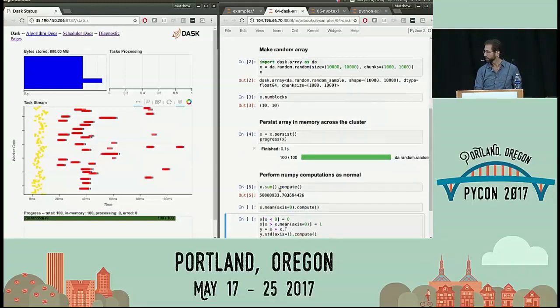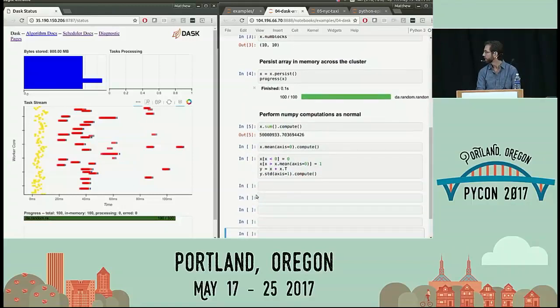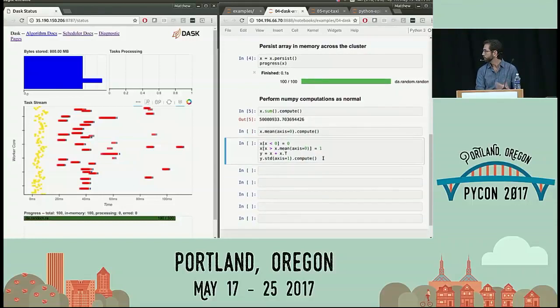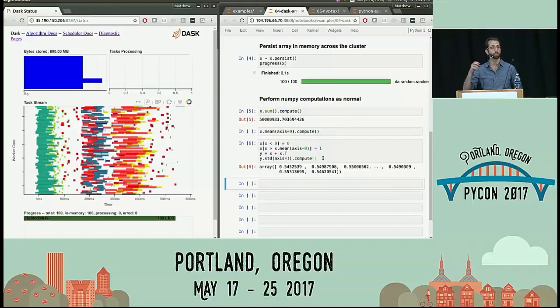Now something more complex. I'll try to scroll this down for people in the back. If you are familiar with NumPy, this syntax should look familiar to you. And so we can do a lot of these NumPy computations, or what look like NumPy computations, but are actually spread across a cluster. So this is the highest level use of Dask. It looks like NumPy, but actually runs on terabytes of data, if you wish.